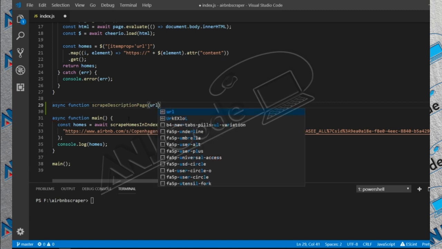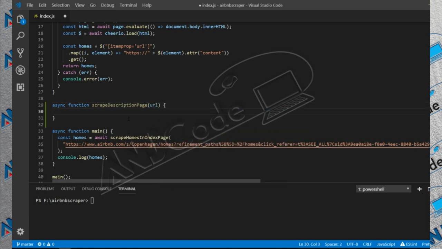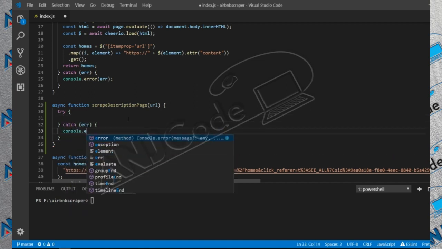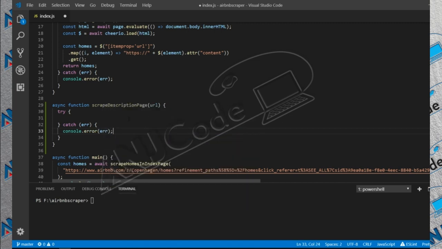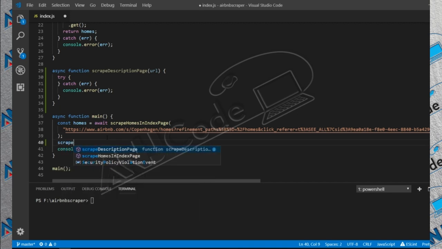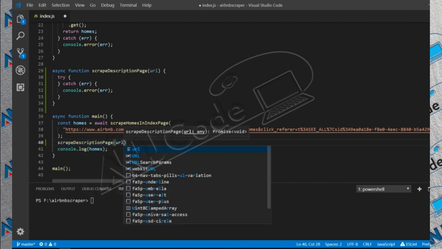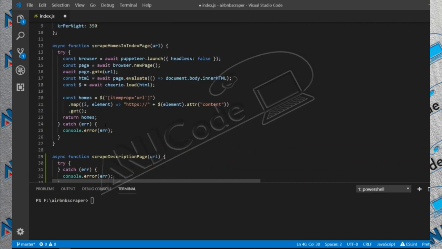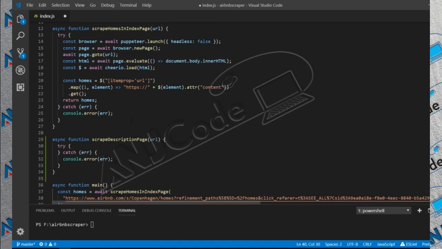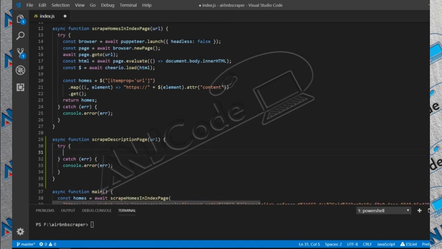We pass in a URL and do a try catch clause. It's always nice to do. Let's see. So we pass in the homes to the description page. And then what we want to do is go to a new page in this function.